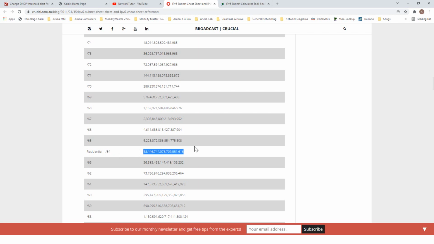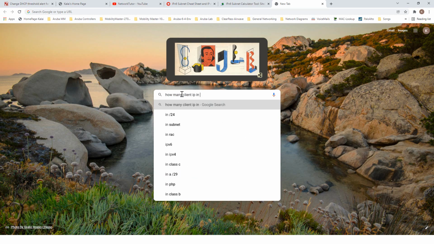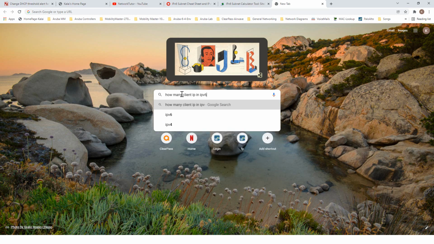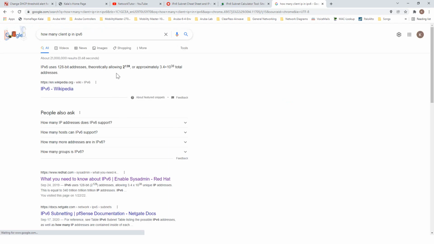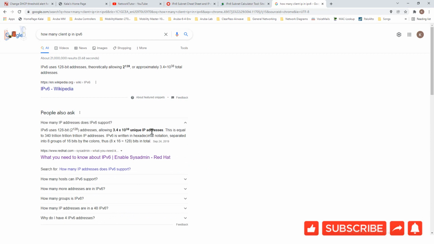That's why IP version 6 is enormous, and you can get trillions and trillions of addresses. So let me look at how many IP addresses IPv6 supports. It supports this many, it's unbelievable. This is equal to 340 trillion trillion trillion IP addresses. So that's why they created this IP address, to never deplete like the IPv4 address.